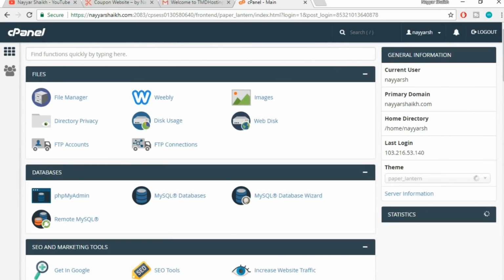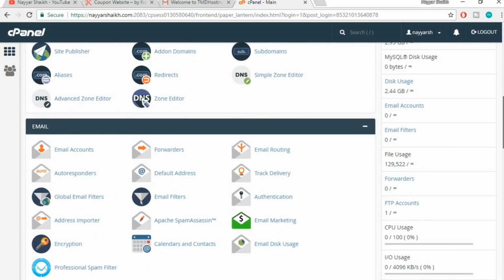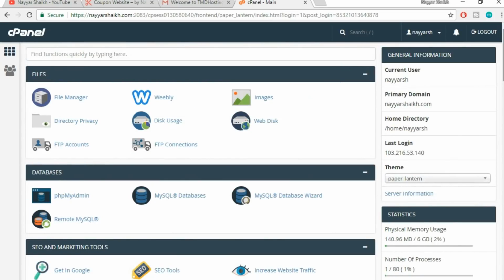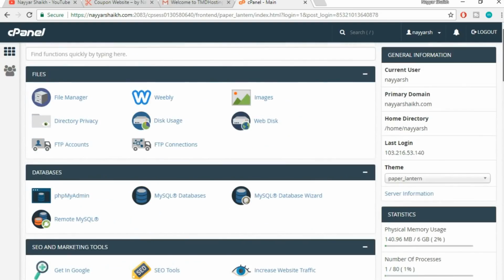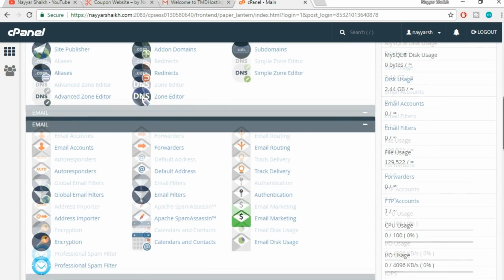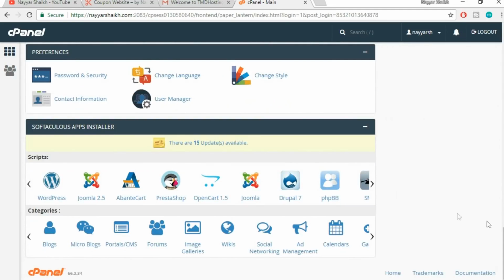Okay, so this is our cPanel. Most of the companies have a very similar, in fact the same cPanel. Whether you're signing up with HostGator, Bluehost, any hosting company, they all have the same cPanel, which is really good. And if you have already used one hosting account with any company, you must be familiar with these things.